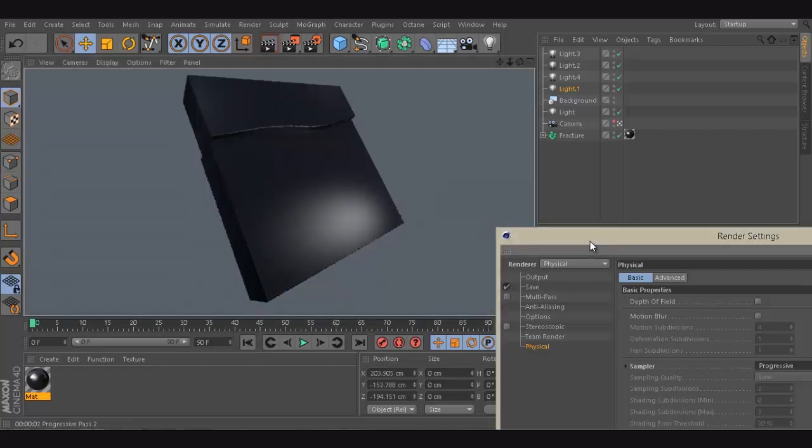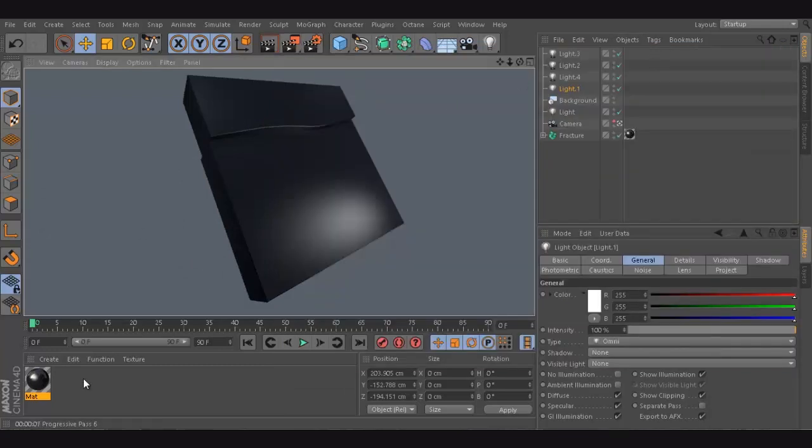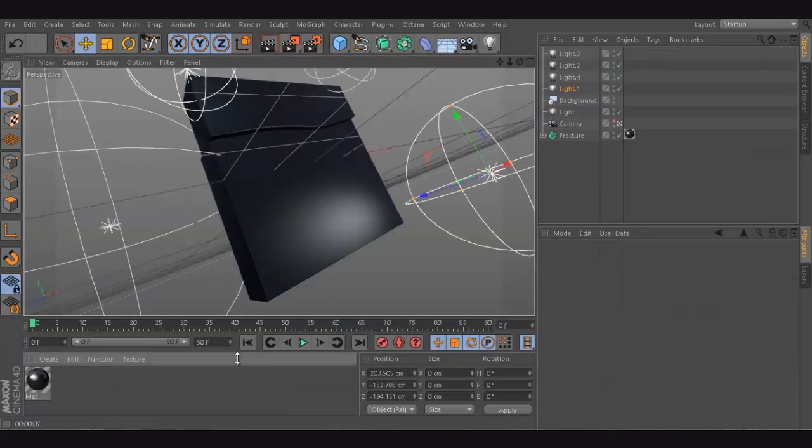Cool. Alright, now this is cool. Yeah, this is pretty much it. What we need to do now is we need to create our other stuff.